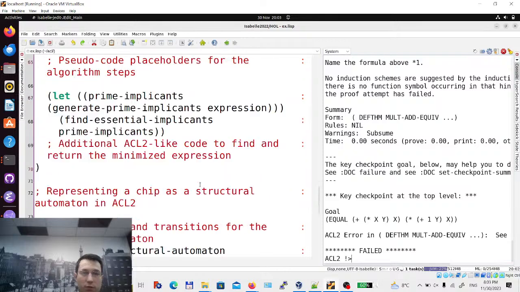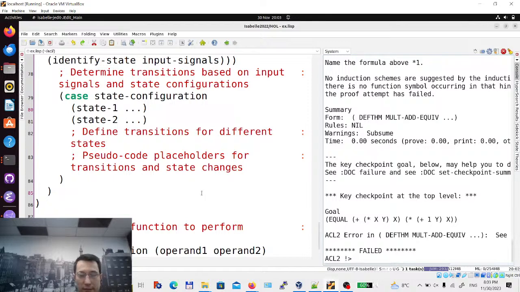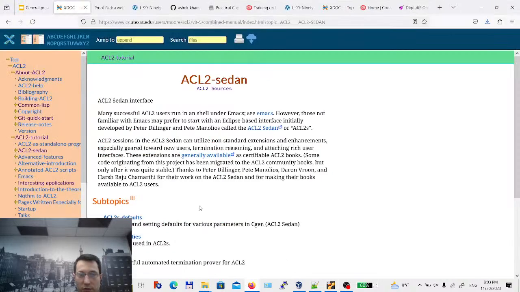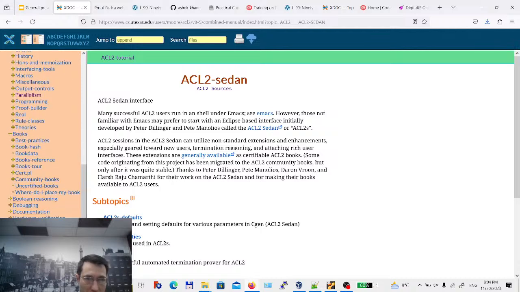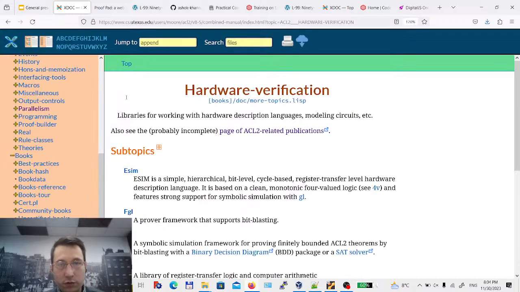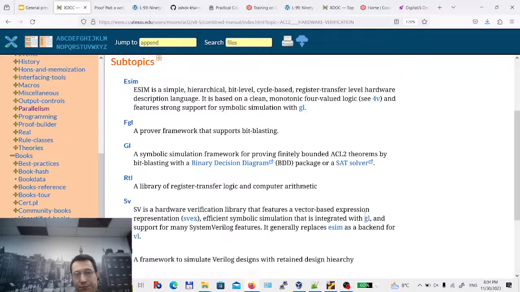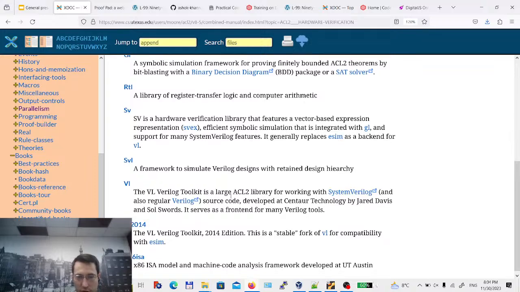We can describe some chip and electronics implementations inside ACL2 using some standard frameworks, which are called books, as I mentioned before. Let's check hardware verification. Libraries for working with hardware description languages modeling circuits. As you can see, we don't need to find the solution. We can just start.